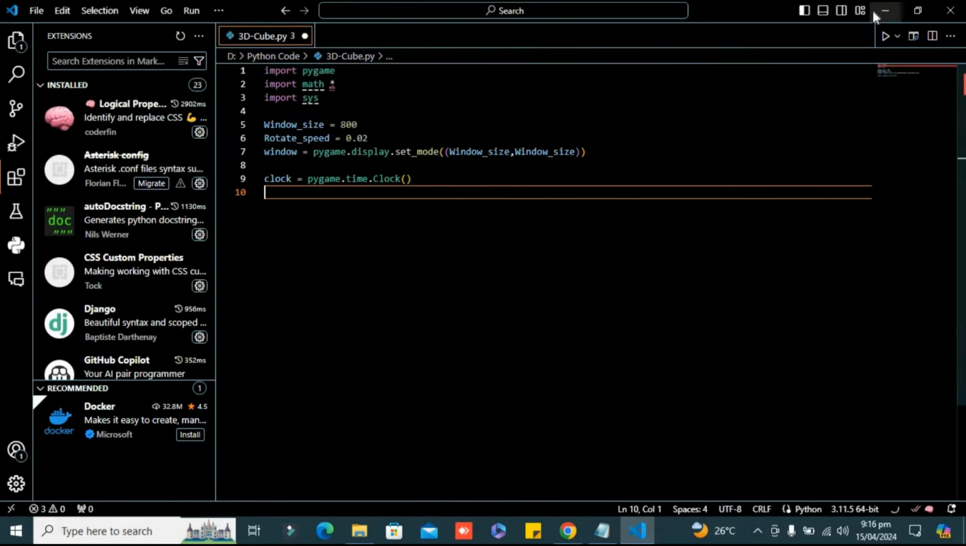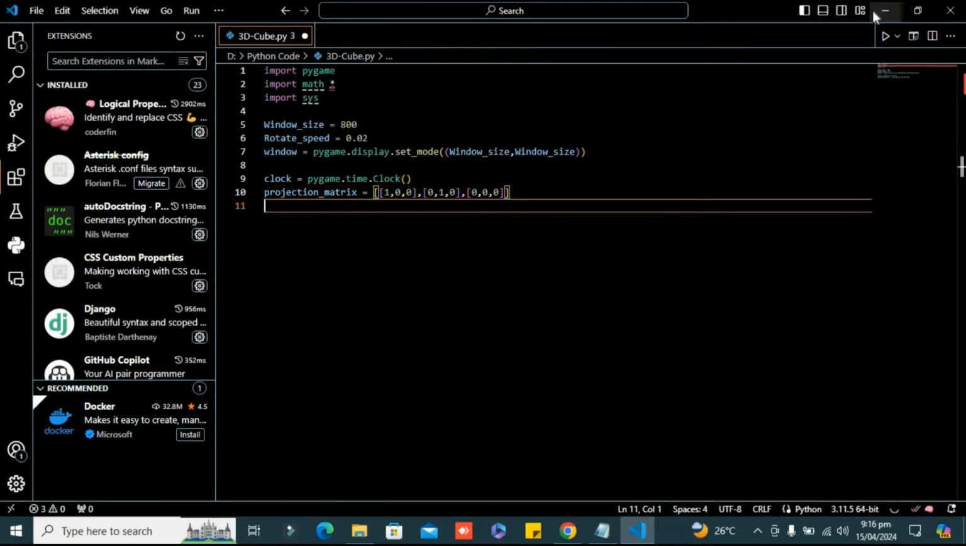Alright guys, now next thing I am going to assign is the projection matrix. We have already discussed what a projection matrix is, and I hope I don't need to go through it again. It is 1 0 0, and then we have 0 1 0, and at last we have 0 0 0. Alright, so here is our projection matrix. This matrix is initialized as an identity matrix, which means that it does not perform any transformation.